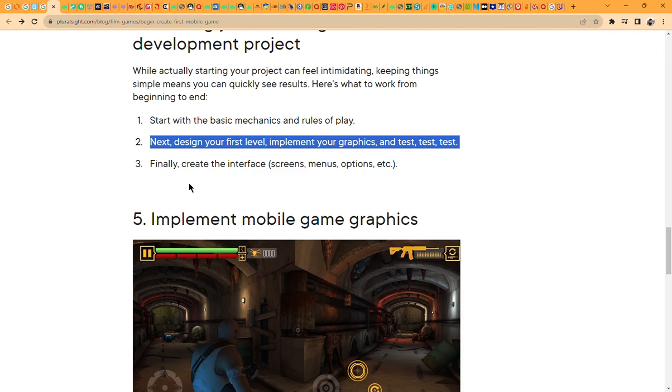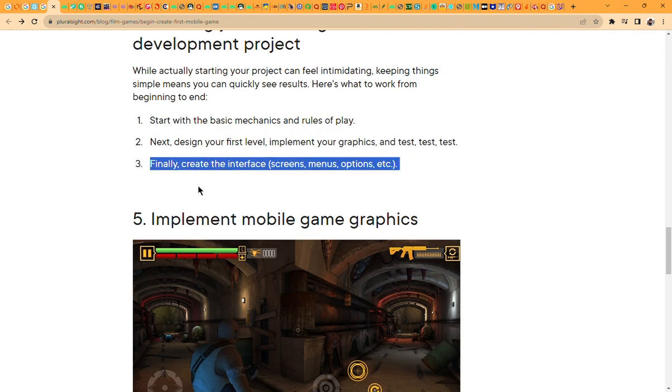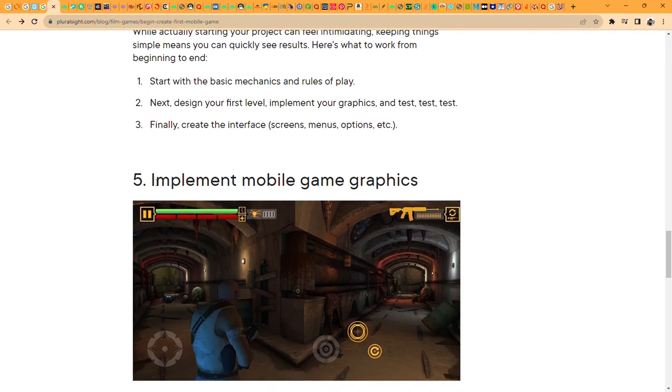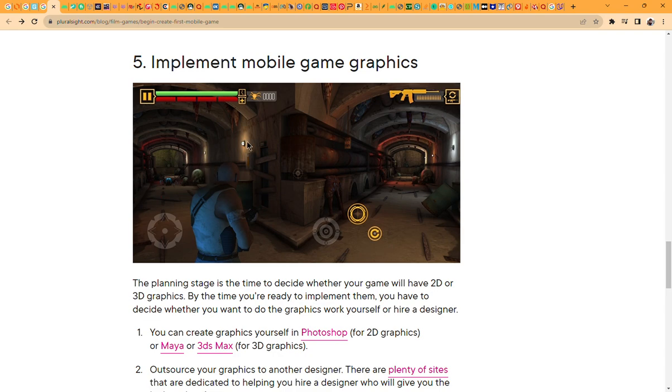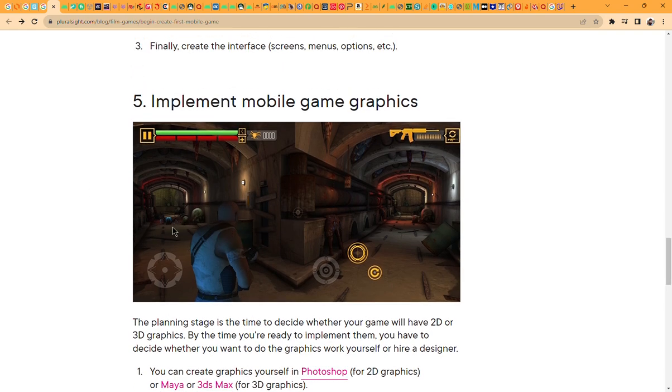You can say agile model, V-shaped model. There are different models. So let's talk about implementing mobile game graphics, number 5. It means that if you are not making a 3D game but a 2D game, this portion is not applicable, because I am making a 2D game.